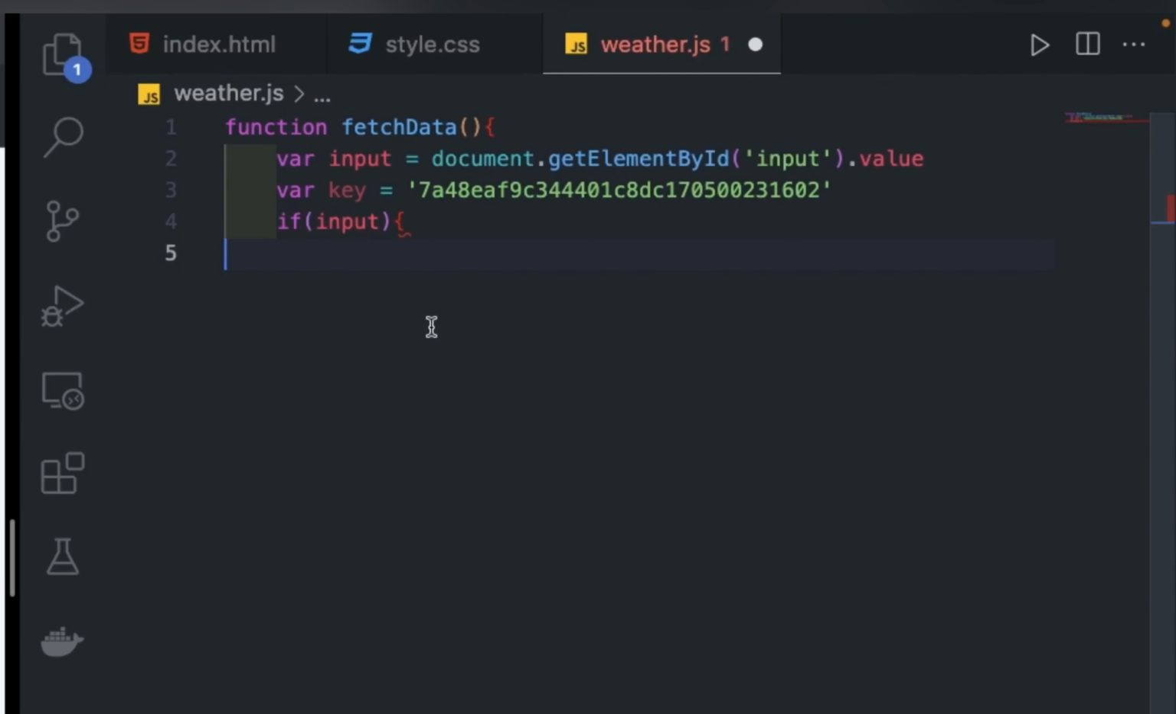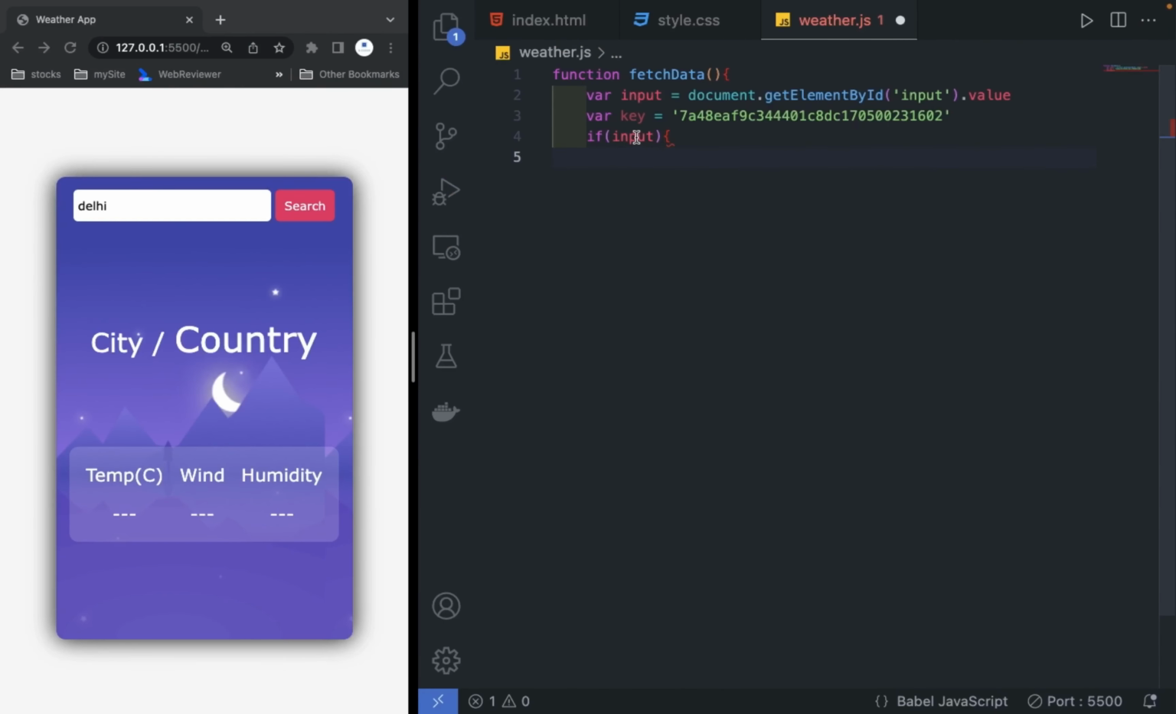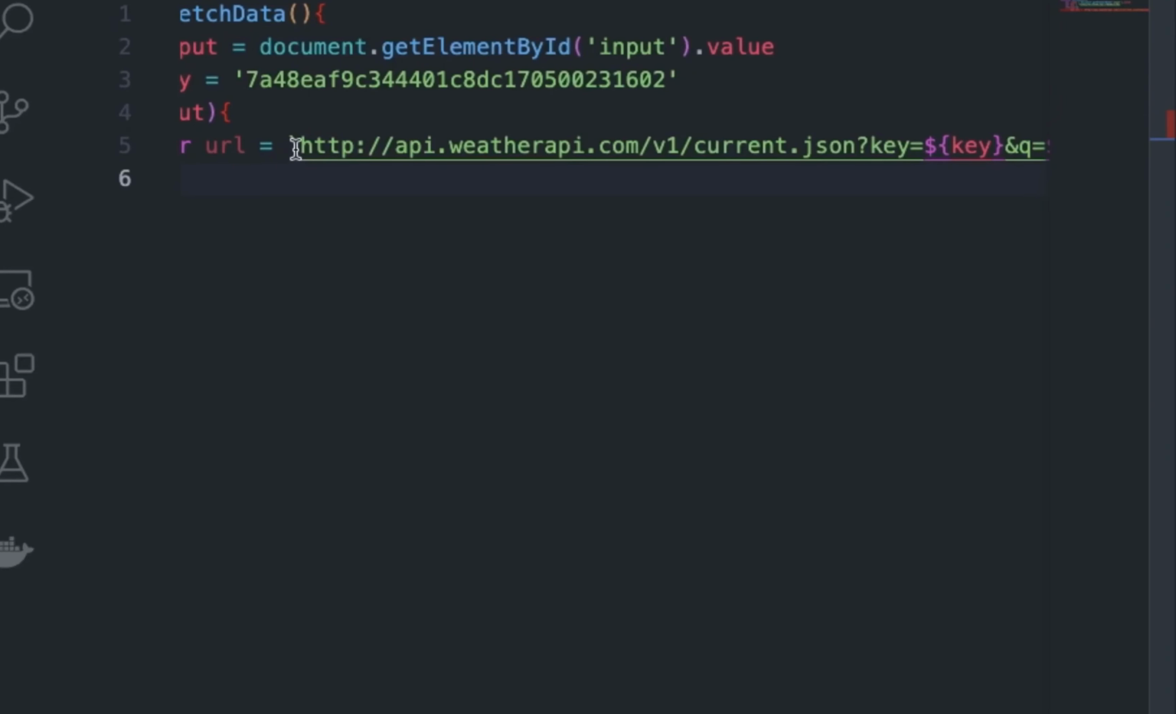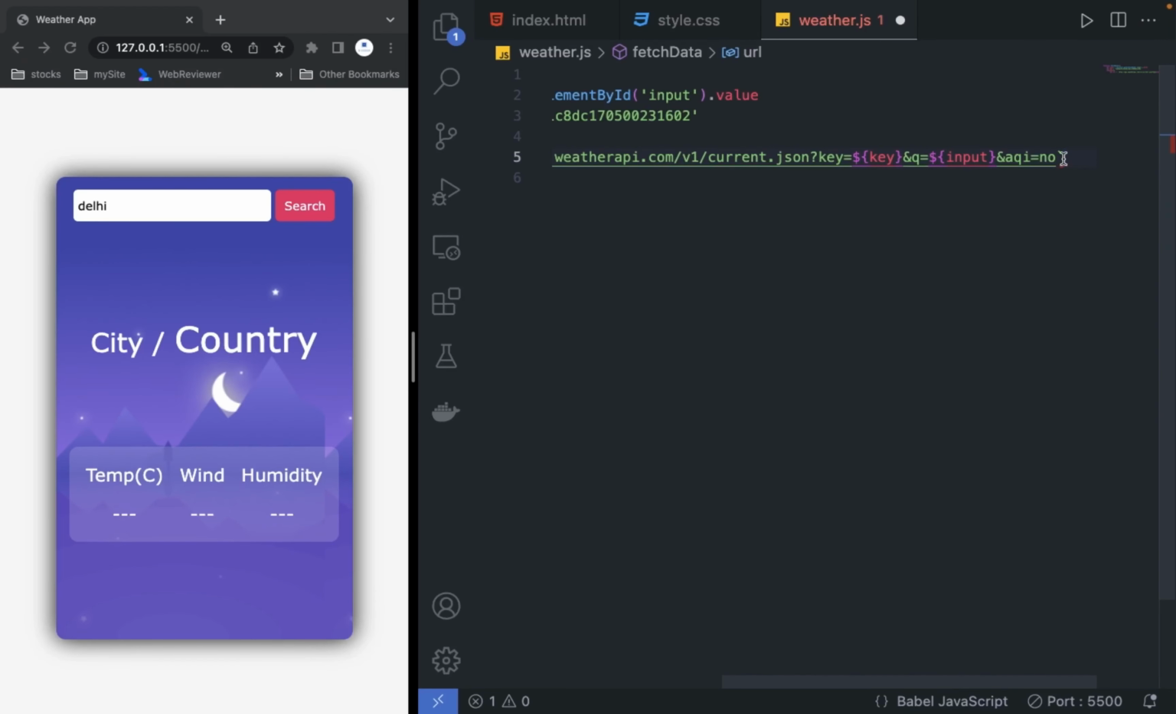So before that, I am writing an if condition. If input is not empty, meaning if before writing anything you click on search, then you will get an error. So to handle that, I am writing the if condition. If input is not empty, then I am creating a variable URL, and there I am pasting that URL. But I have made a little bit of change.